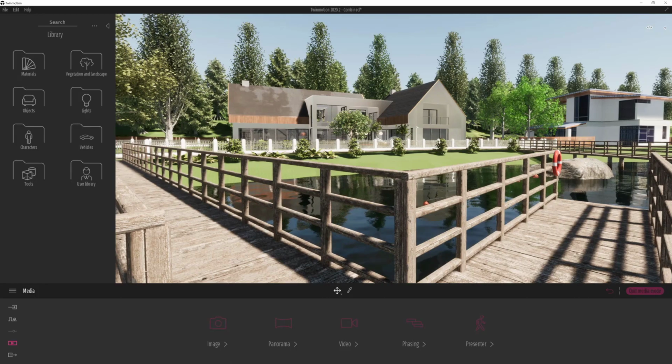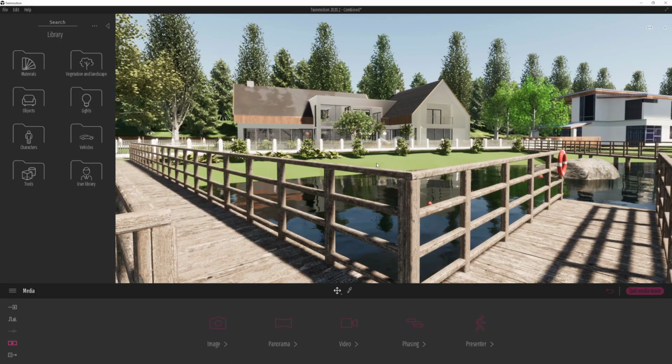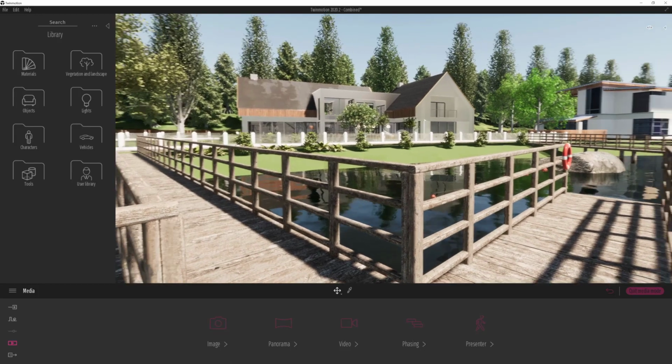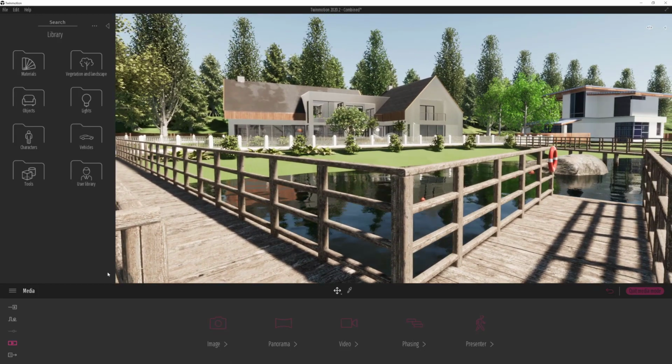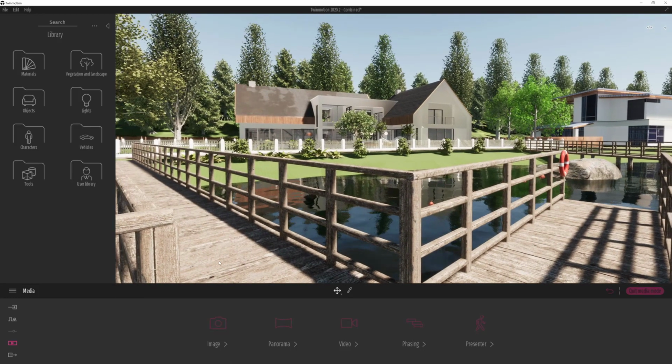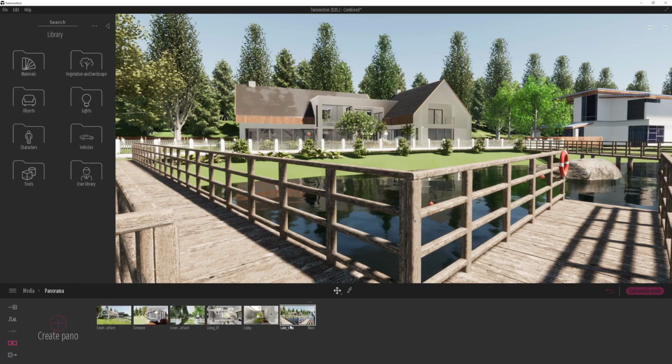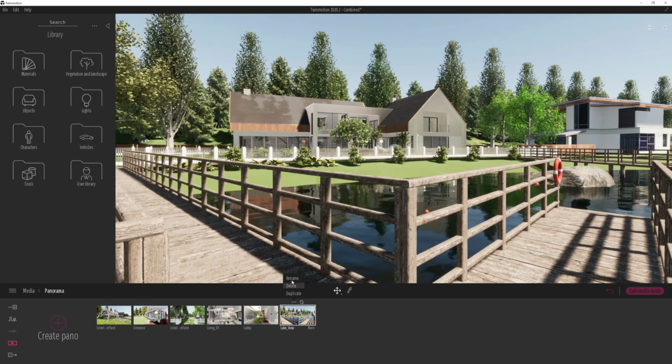So let's start. I have here an Evermotion scene already set up in Twinmotion, and I will not go into detail on how to make panoramas because I believe most of you know better than me how to achieve that. So we just go to panoramas. I will do only one in case anybody wants to know how it's done.